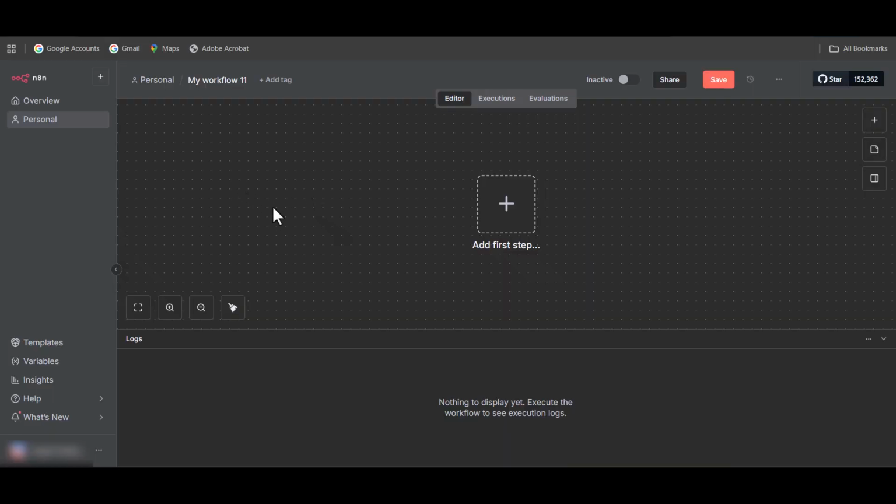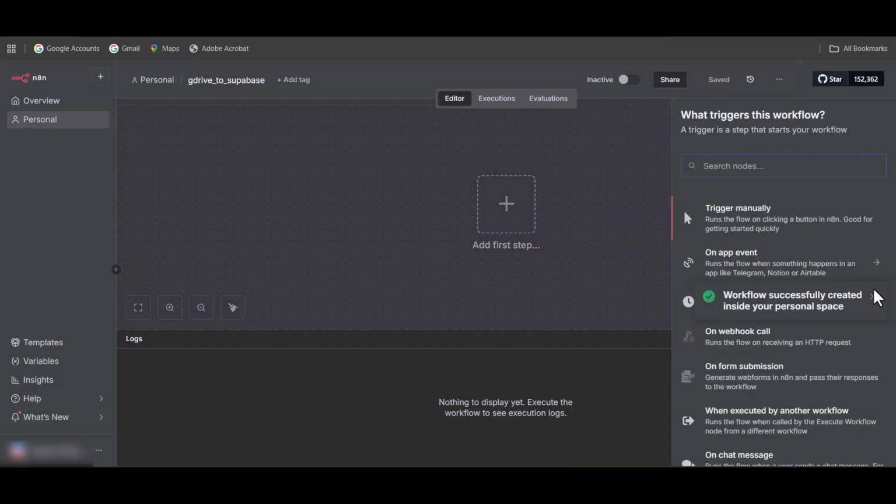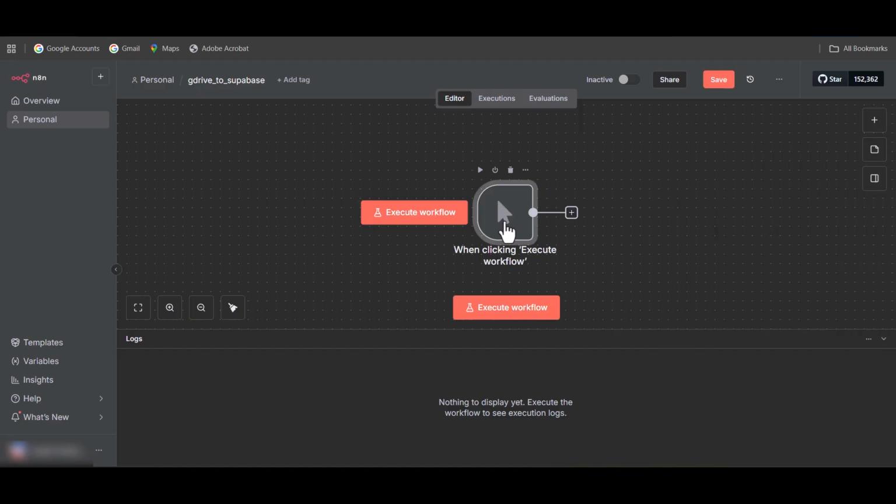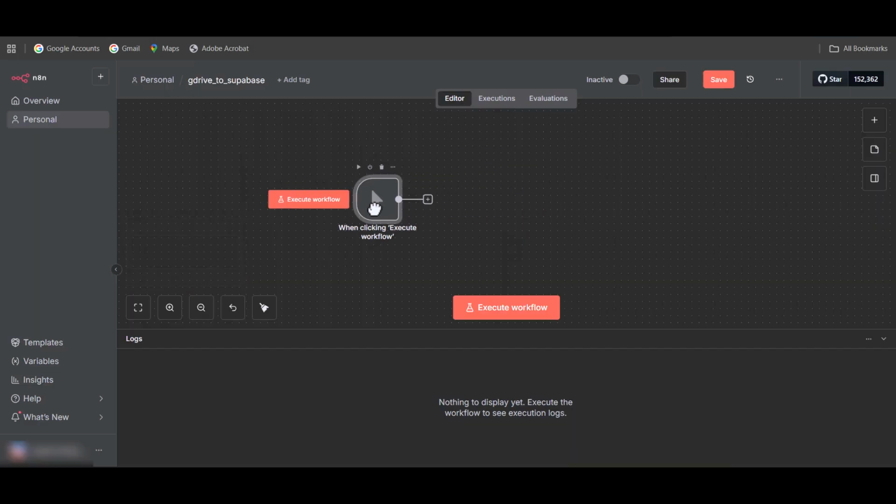First we will change the name of our project, from something like G Drive to Supabase. Here we will first add the trigger. After that, what we need is to get the files from our Google Drive.